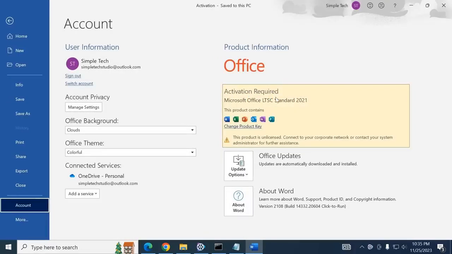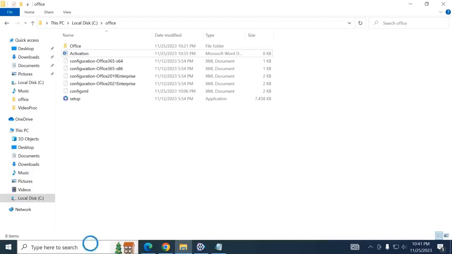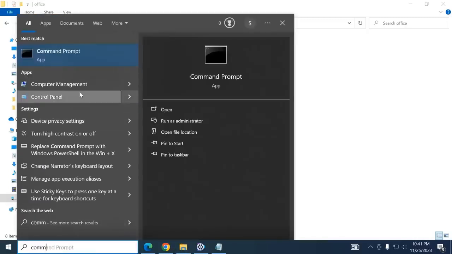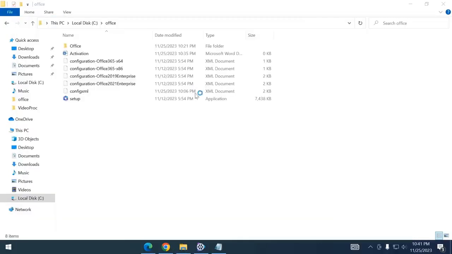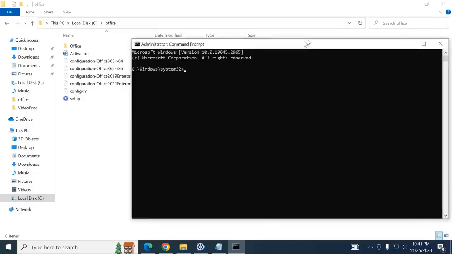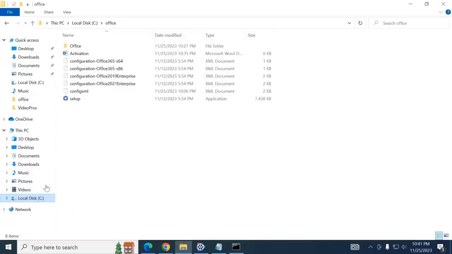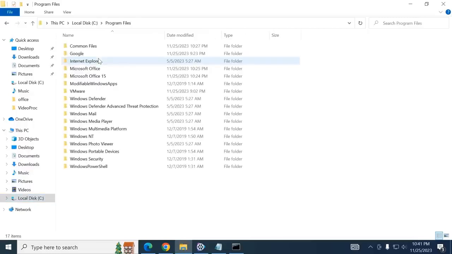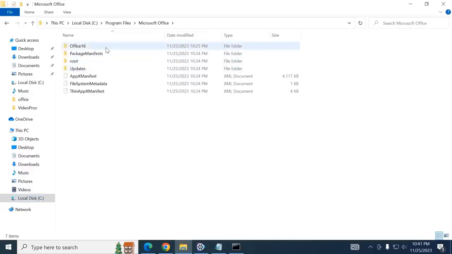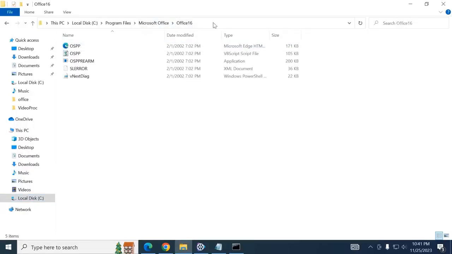The crucial task is to issue the final command for Office activation. Begin by opening a command prompt with administrator rights. Remember to right-click on the command prompt and run it as an administrator to avoid activation failures. Next, identify the Microsoft Office installation path.